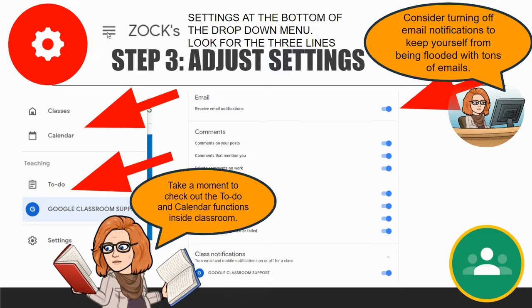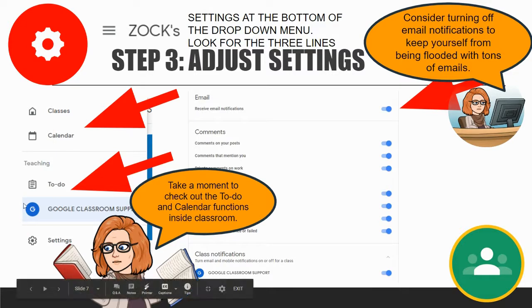When you find that, you need to scroll all the way down the menu to where it says settings. If you have a lot of classes, this might take a little while to get to the bottom. When you click here, you will probably see something that looks like this with a lot of blue lines. We don't want to see any of those lines.